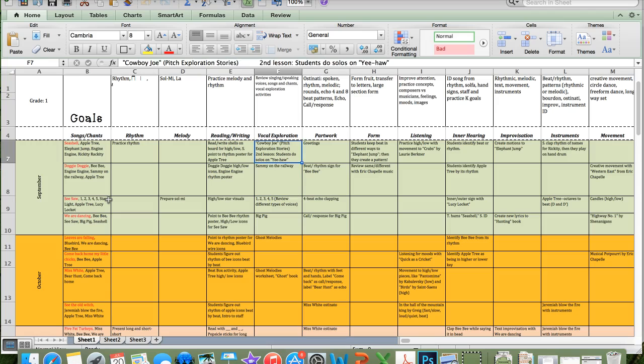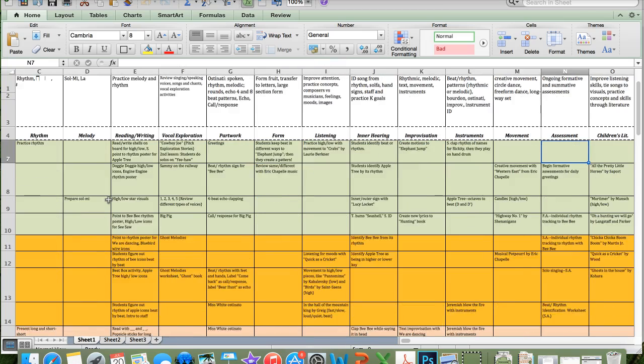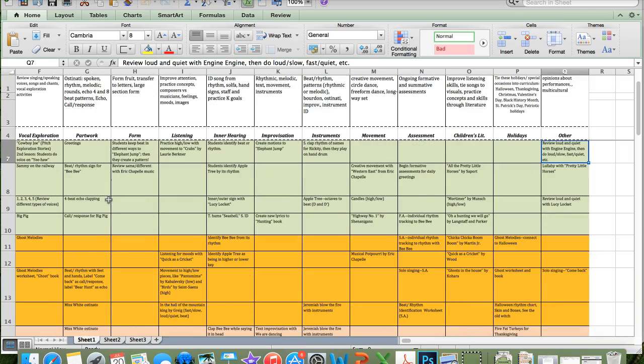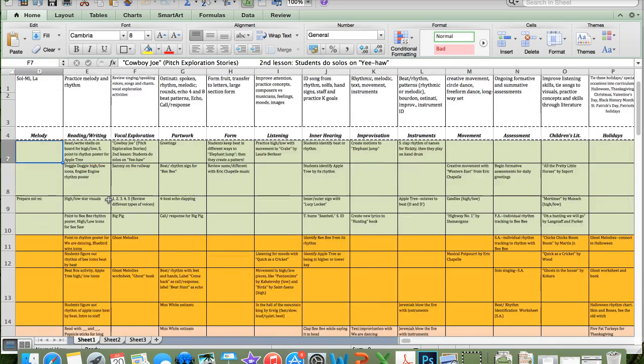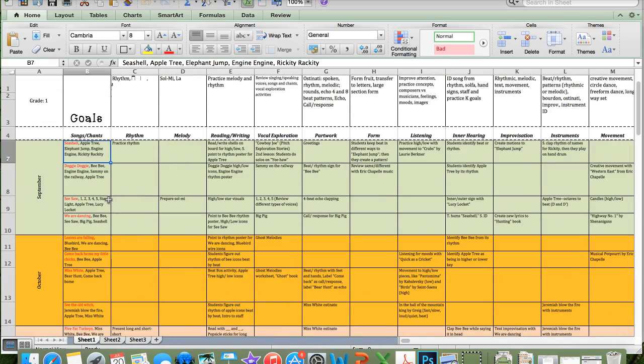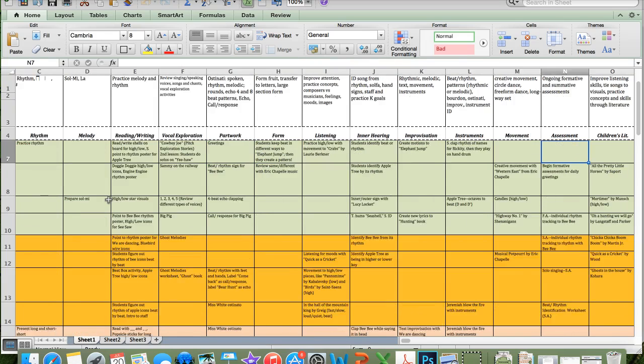And if you notice, I don't have every single column or every single box filled in, but I have enough boxes filled in that if I look horizontally, like if I'm looking at the first week of September here, okay, I know the songs and chants I'd like to do. I know we're practicing rhythm and practicing high-low. We're going to write on the board with some seashells, maybe on the smart board. They're going to point to a rhythm poster for apple tree. So there are quite a few things here that I can put into my lesson.